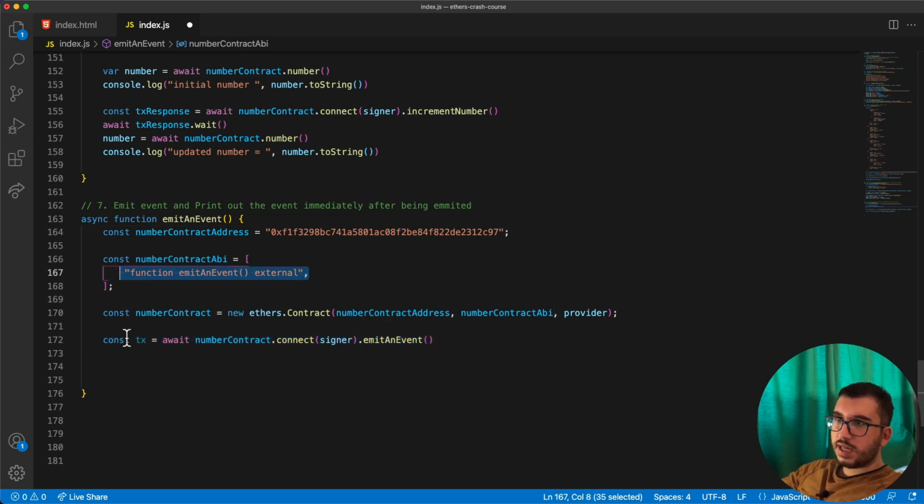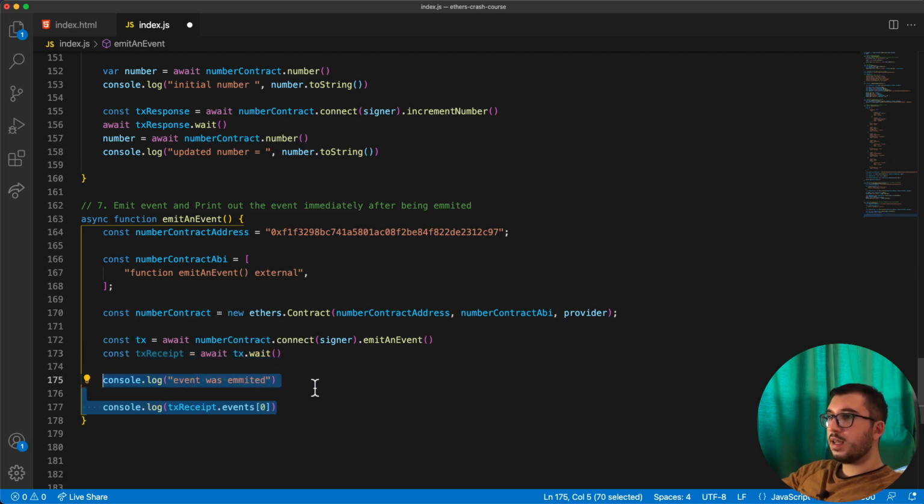From this I will get the transaction response, and I want to call the wait function on the transaction response to wait for this transaction to be mined, and then I get the transaction receipt, and I can print out the events array with the first element to get my event. So let's try this in action.